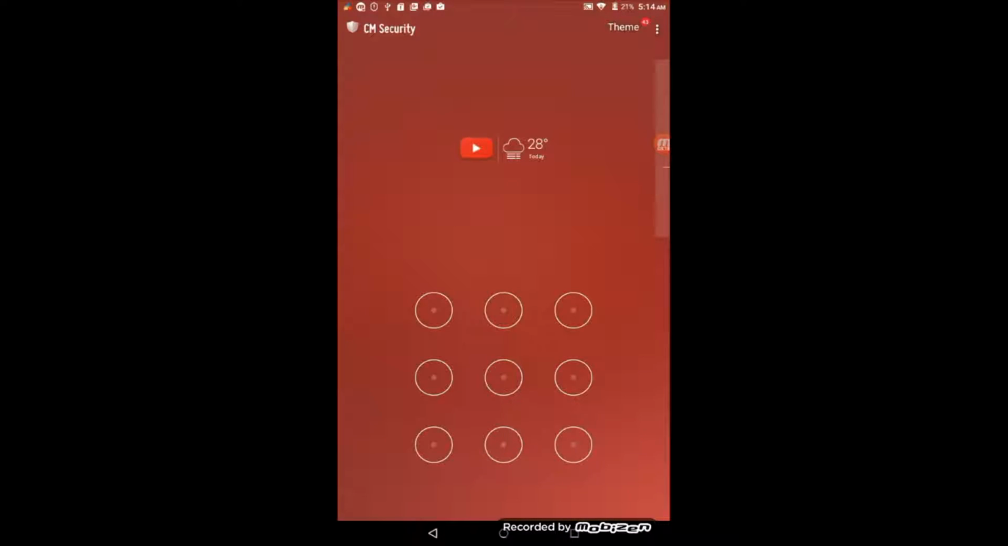I'm going to put in a wrong pattern. As you can see, it says forget your password. I'm going to put in the wrong pattern 3 times. I should be getting a message shortly.